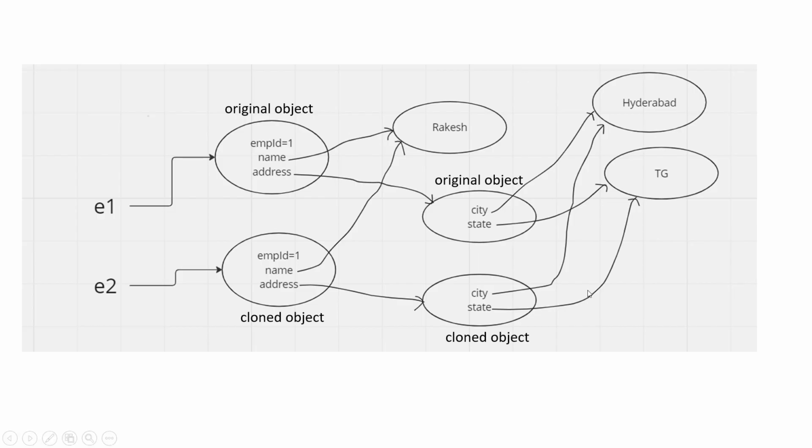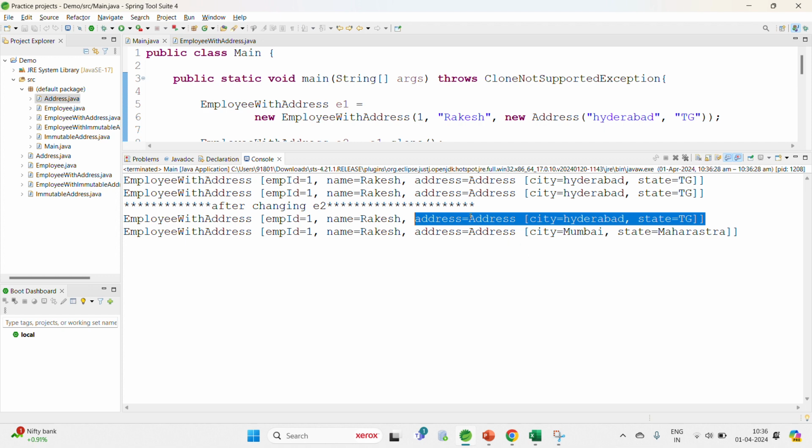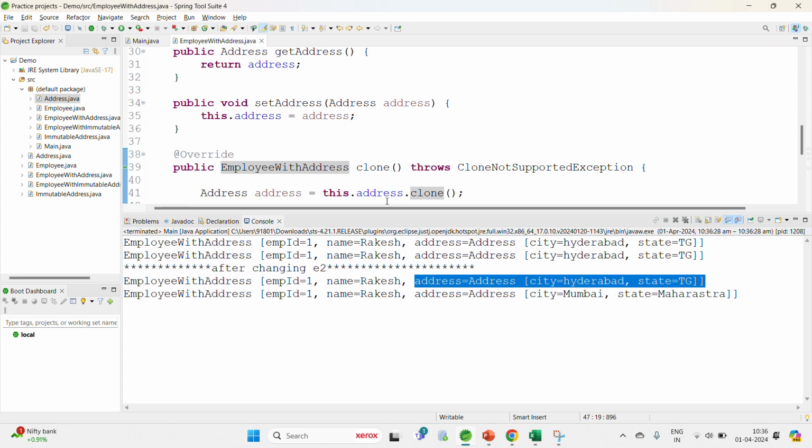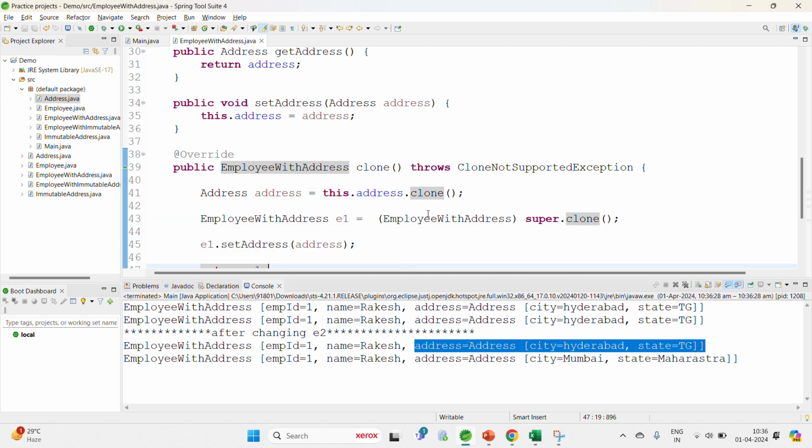So this is how deep cloning is performed here. This is called deep cloning. We are cloning the underlying objects also. This is how we need to do it manually. Even while doing it manually, we are making use of the clone method only. So this is how we need to perform deep cloning, remember. So when do we need to do deep cloning? Only in case of mutable objects.